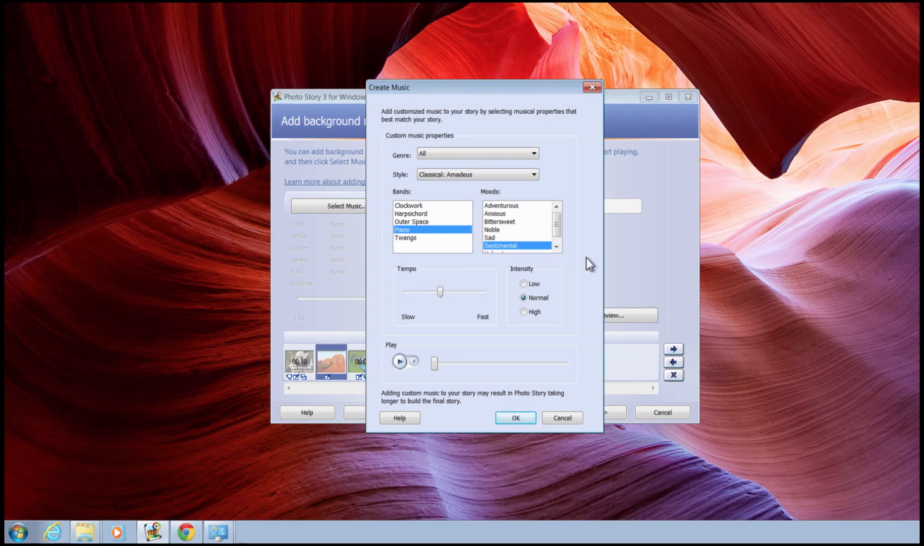The built-in music creator is a very nice tool where you can create copyright-free music easily in Photo Story. Just pick a genre, a style, bands, moods. You can increase the intensity or lower the intensity, and you can also play with your tempo. Click the play icon to preview. Once you're okay with your music, just click OK to add that to your timeline.